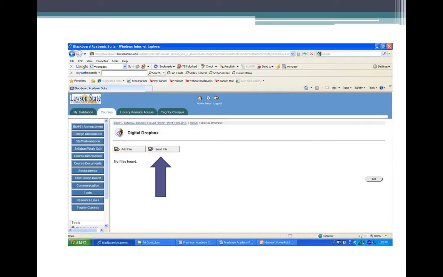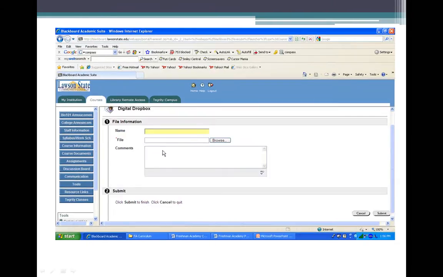Now, to use the digital Dropbox, you would need to send the file, never add the file. If you add the file, your instructor never receives it. It's only added to your digital Dropbox in that particular class. So you want to click Send File. When you send the file, you notice you have name, file, comments. Notice the red asterisk. Everywhere you see a red asterisk, that means that box has to have something in it.